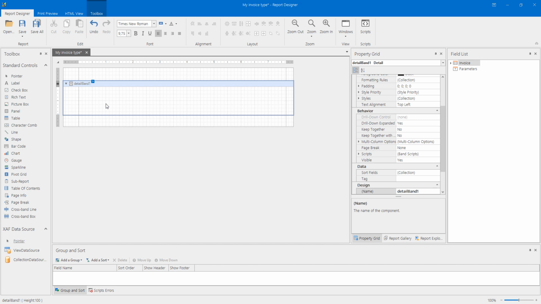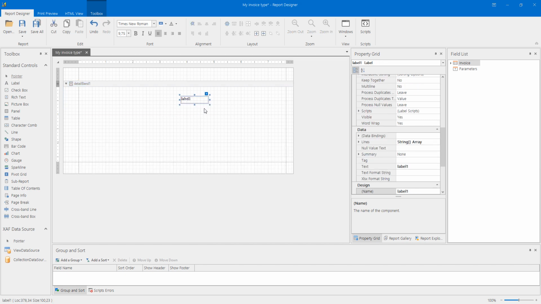To show something on the designer surface, you use a set of controls from the toolbox. You can read about all these controls in the manual. To display any text in the template, you can use label control here, table, or rich text. In most cases, you will use labels. Let's drop it on the surface. Labels can display static text or can be linked with any data field from our data source. To edit a text, double-click on a label and enter desired text.